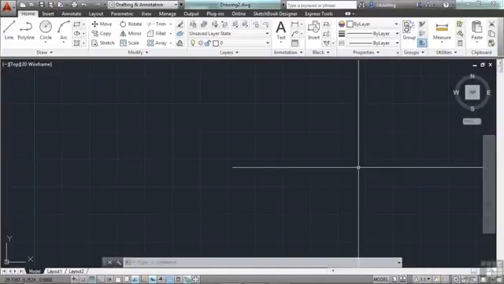There will be many times when you need to create what is called a polygon. A polygon is a multi-sided closed shape. In AutoCAD, it's also a polyline. There is a command called polygon.